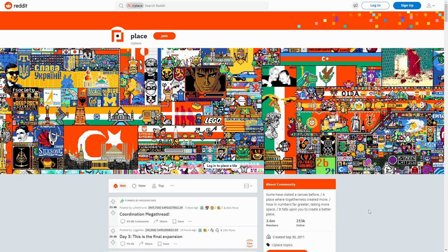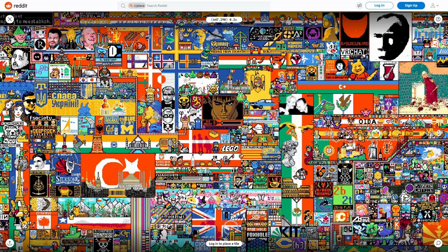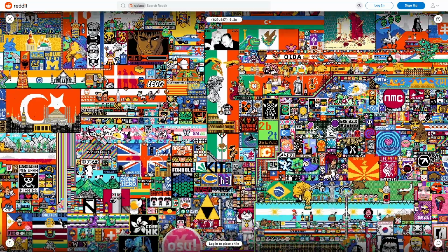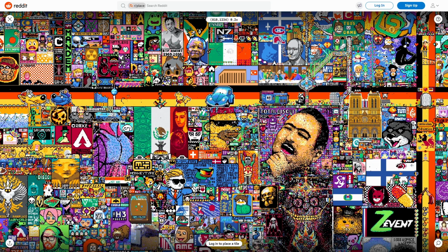r/place is a subreddit that has a giant piece of canvas where Reddit users can place a colored pixel every 5 minutes. That ends up creating something like this. It contains a lot of games, characters, flags, and what the fuck? Yeah, I guess Reddit being Reddit again.